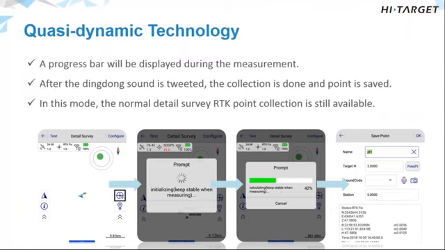The Quasi-dynamic technology is really useful for slip points to improve the precision, and it's not difficult to use. Just open this function. During these steps, a progress bar will be displayed during the measurement, so you know how much time is left. After the ding-dong sound, the collection is done and the point is saved. Just like this interface, you can see the information about the point.